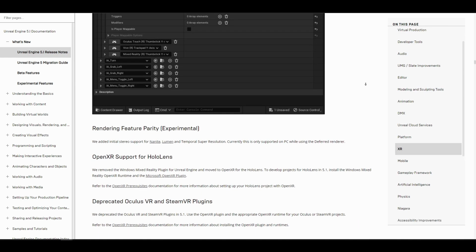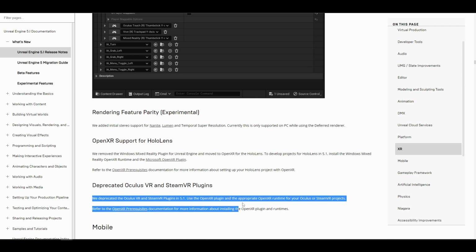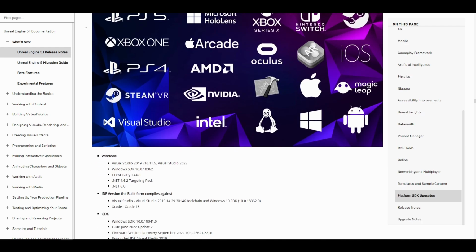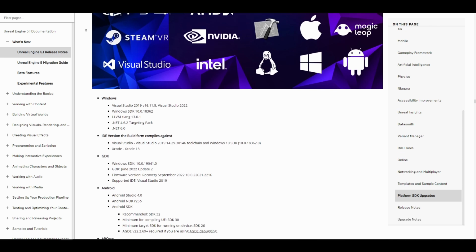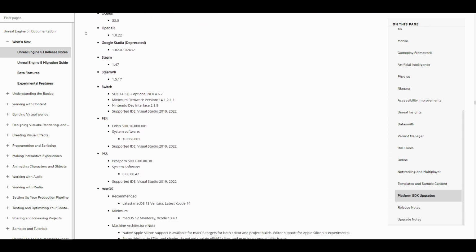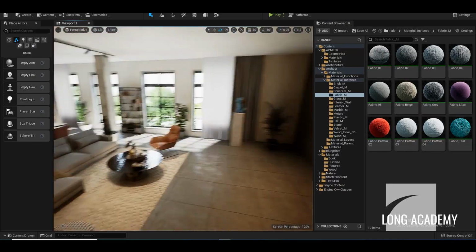The folks at Epic Games have also removed the Windows Mixed Reality plugin, as this has been totally deprecated in place of the OpenXR for HoloLens. They've also deprecated the Oculus VR and SteamVR plugins in favor of the OpenXR plugin and the appropriate OpenXR runtime for Oculus and SteamVR. Epic Games have also released a list of supported operating systems for mobiles and also a number of SDKs for development and integration.